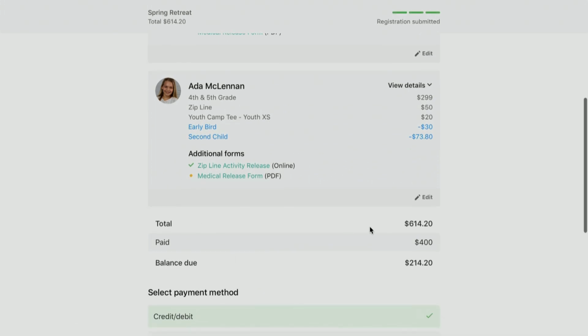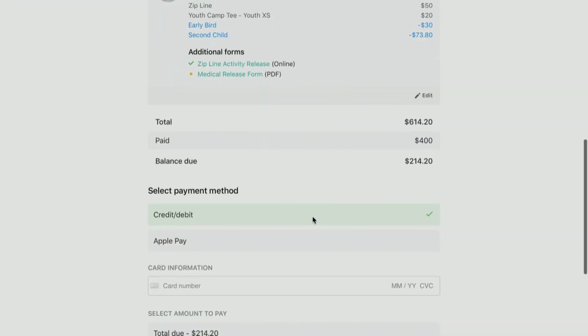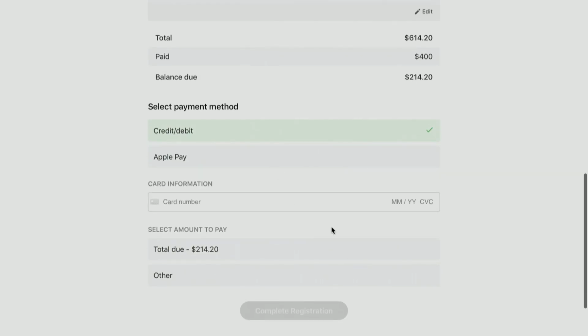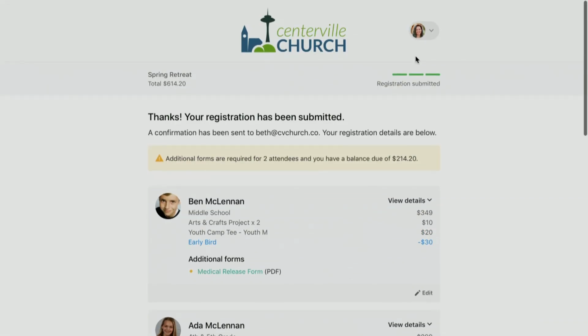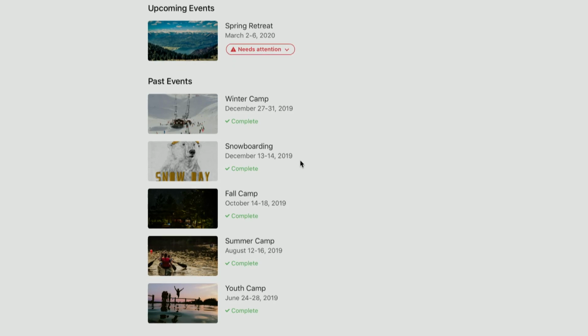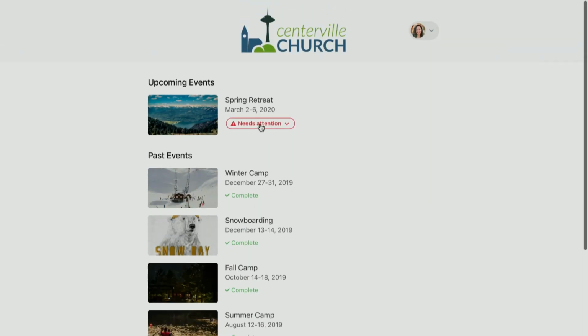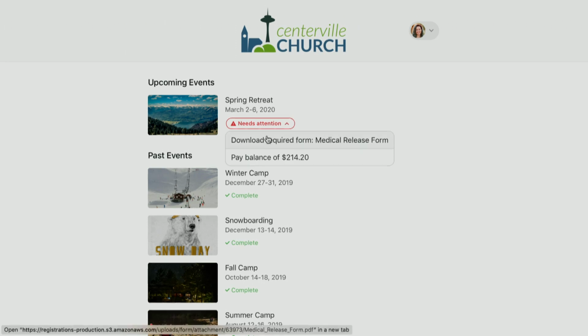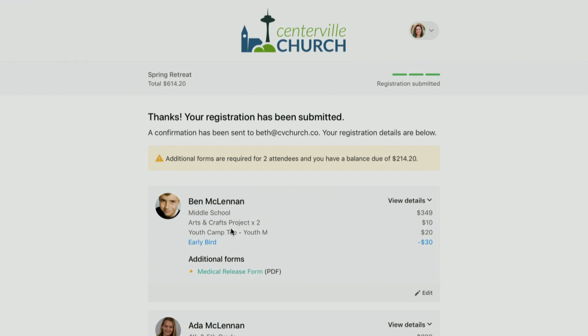It tells me how much I've paid, how much is due, and again gives me an option to pay the rest of my balance. Looking at this page, I can also go to my profile, my registrations, and it's got a list of all the events that I've registered for and tells me if I have any that are incomplete and need attention for any reason. So for these, I have those two PDF forms I need to do, as well as I need to pay the balance. And I can click on either of these and get straight back to that page to finish off that registration. So that is the Church Center side of things.